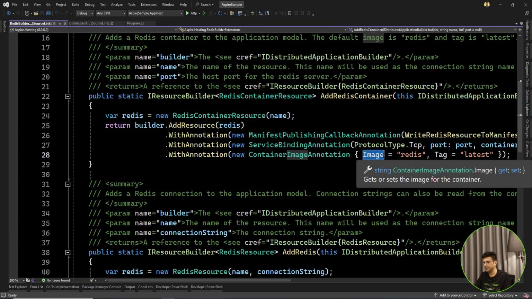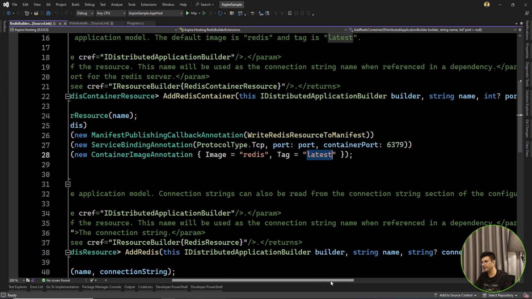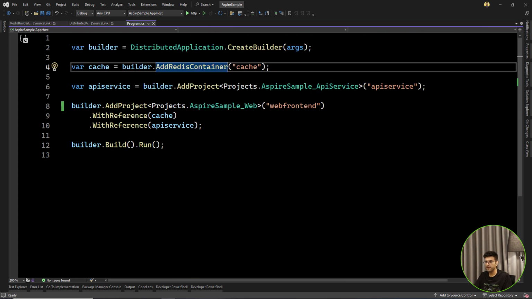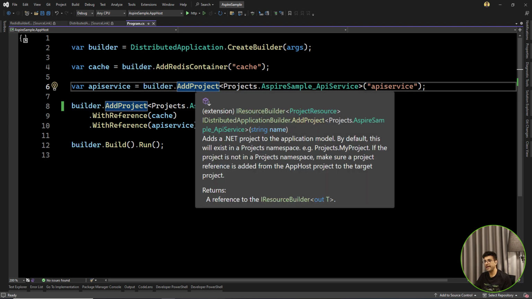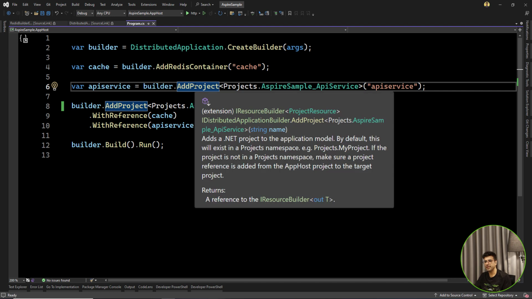It specifies the image name for the Docker image. It's Redis and the tag is latest. Currently it's not possible to customize the tag. You always have to use the latest one. For Redis, we assemble the Redis container, and we have to use this add project extension in the IDistributedApplication.